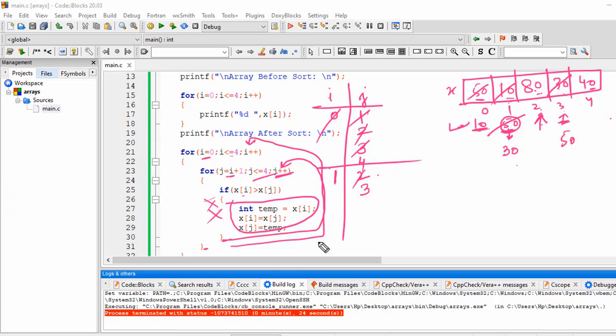Now moving again forward, this will become 4. When this becomes 4, this 30, because x of 1 is 30, is compared with x of 4, that is 40, and no change will take place as 30 is smaller than 40. Now again i will get incremented because the internal for loop has ended, and now we will give increment to i again. j was incremented internally and i will be incremented externally.